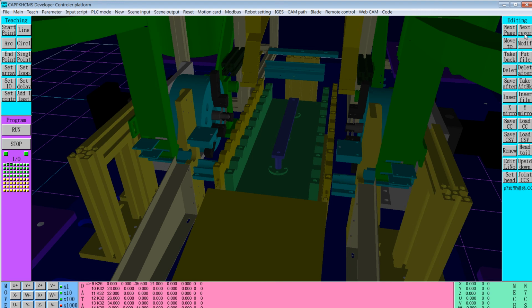Let's check again. Fifteen, 20, 16, 21. Okay, both side holders moving, simulation okay, and after move we have to check the sensor.